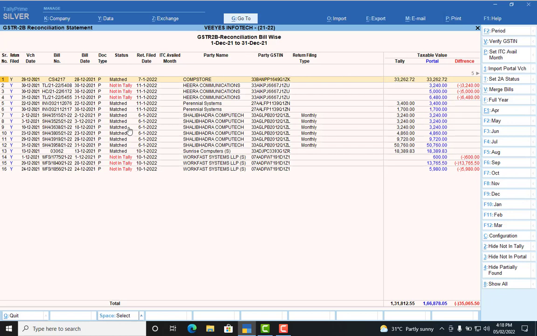Now you can see one option, not in tally. Not in tally means as per the portal this transaction is available, but as per your books this transaction is not available. Is it possible to make the transactions in one shot in this area? Yes, possible. That is the new update in this particular release. That option is available as import portal voucher. You can click this option.